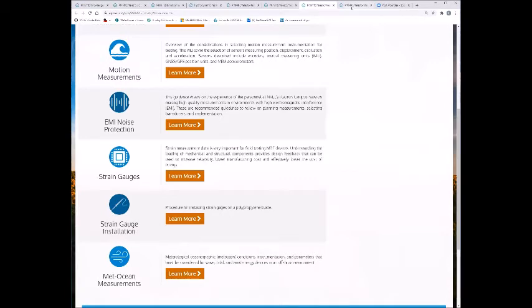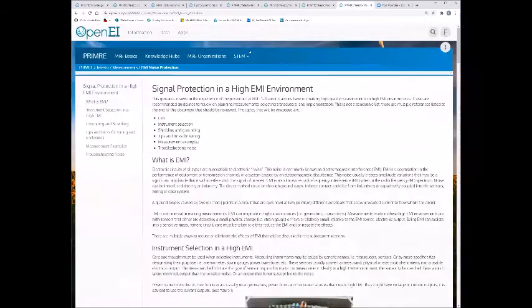And I'm just going to end by going into signal protection in a high EMI environment. That's a real common mistake we see out there. We see people running analog signals right beside high voltage signals, and it's really an art. And there's a lot of knowledge that goes into it, but we tried to quickly summarize some of the considerations. For example, what is EMI?